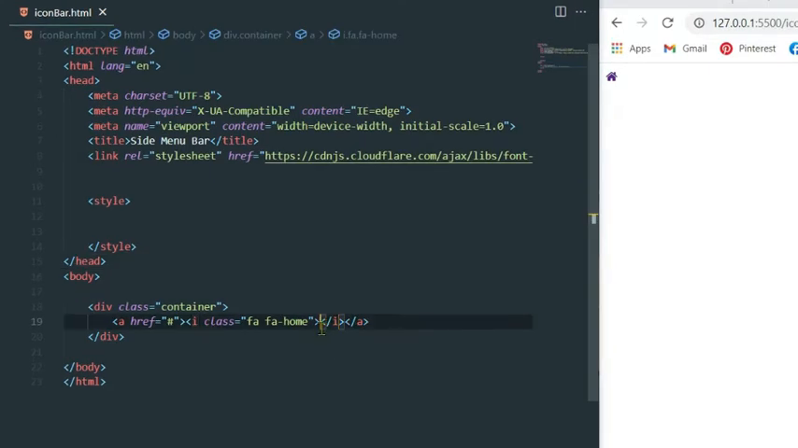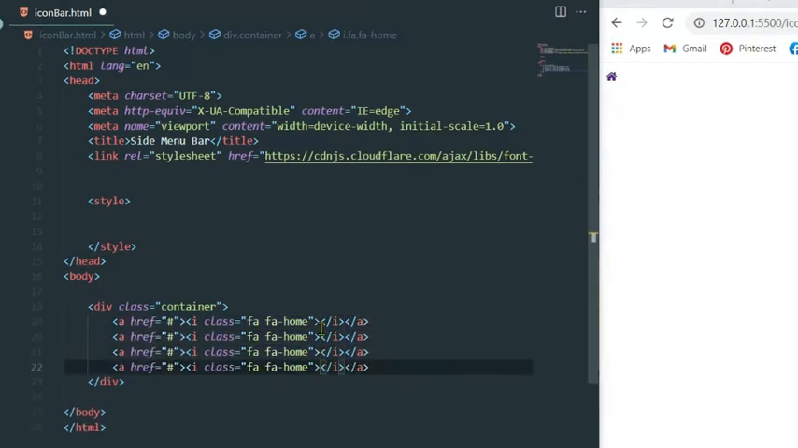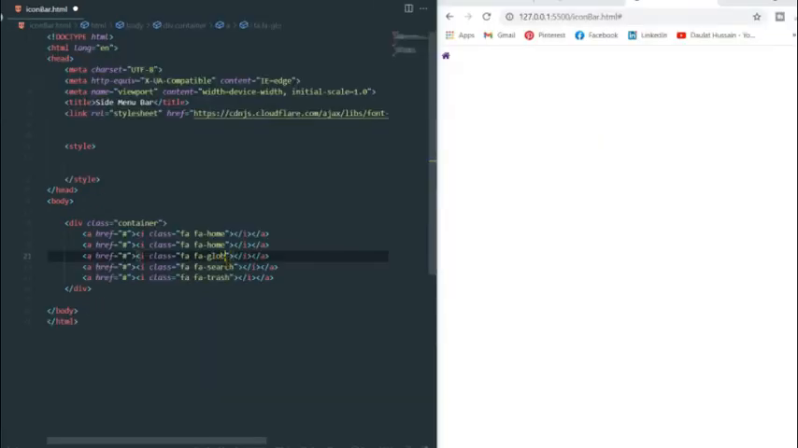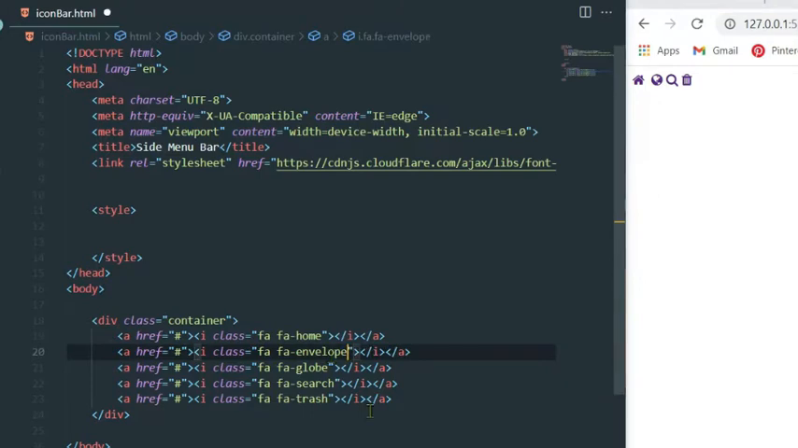Let me quickly duplicate this section because I want to display a total of 5 icons. The icons I want to display are trash, I hope I'm writing the right spelling, then search, then globe. The spelling was wrong, so let me cut this and reload. Right now, see, we have got all the icons.